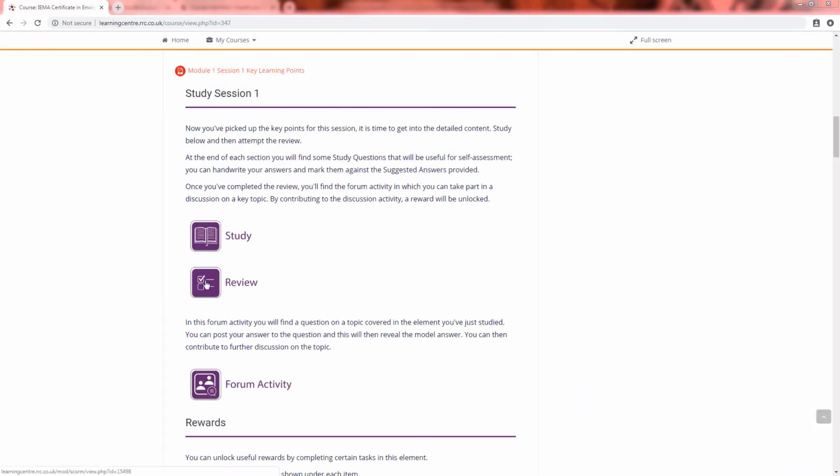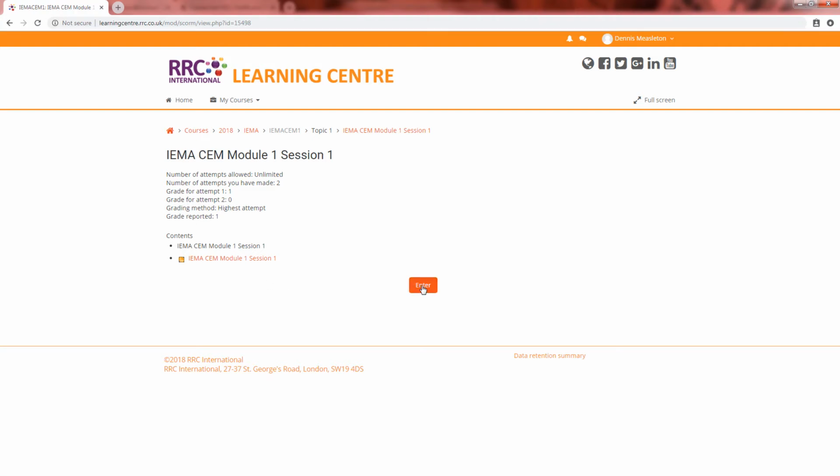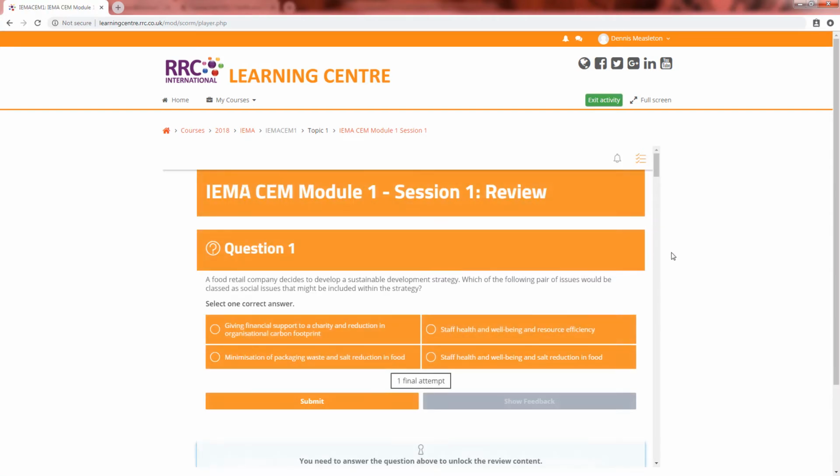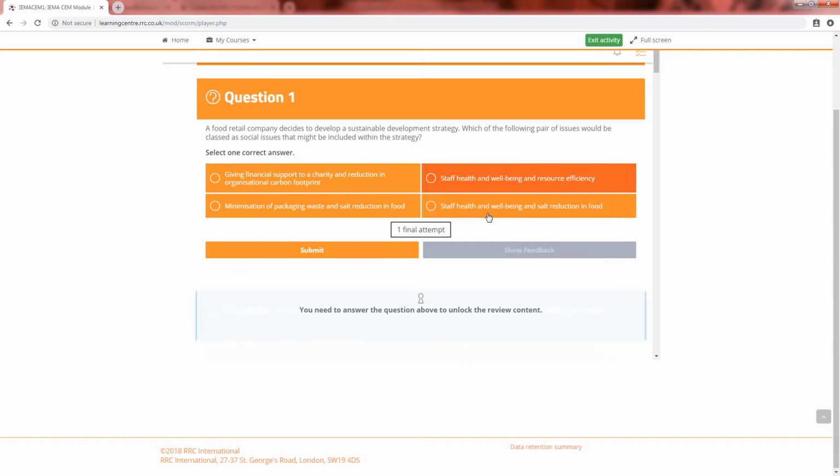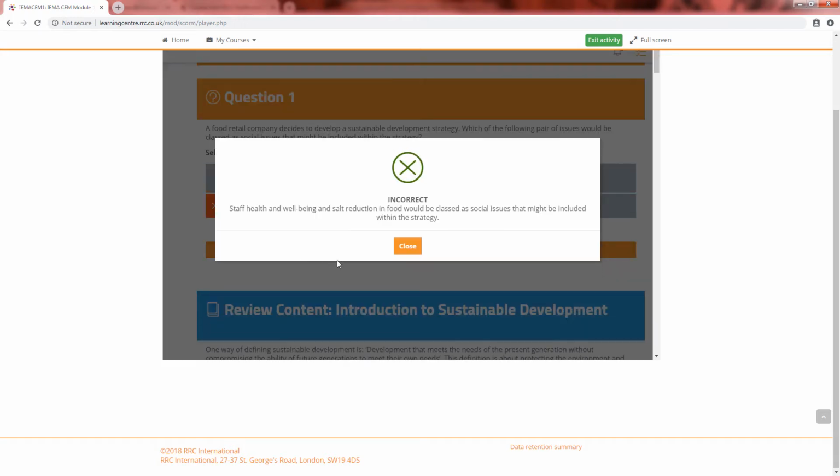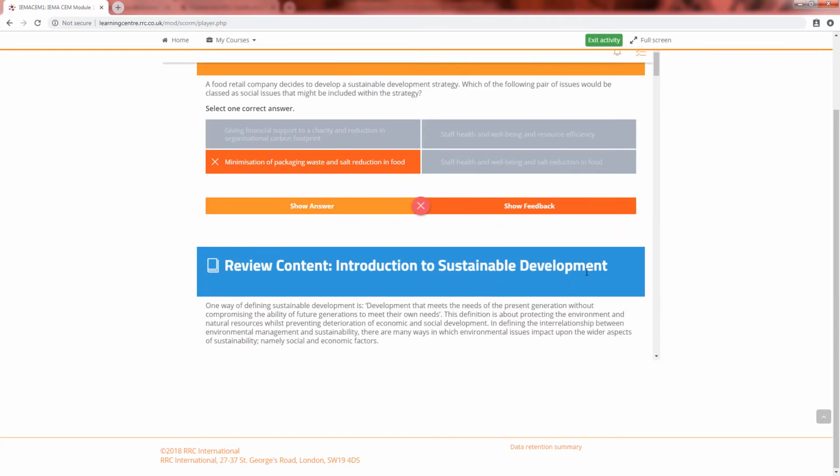When you have completed studying the session, you can then attempt the review questions designed to test your understanding and identify any topics that you should go back and review. You can attempt these as many times as you like, and they can be used as a revision tool.